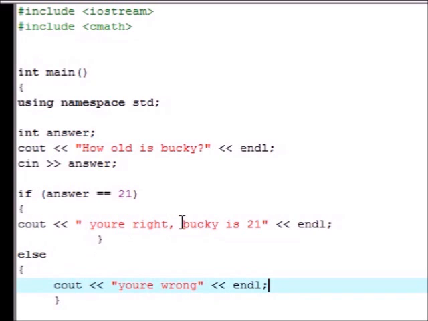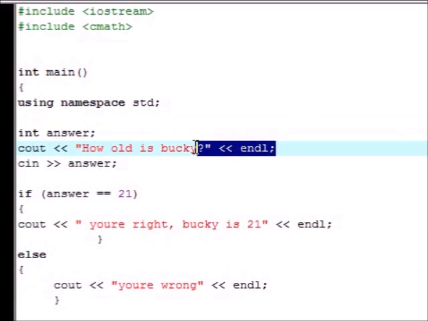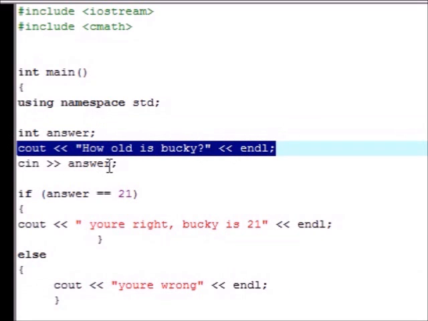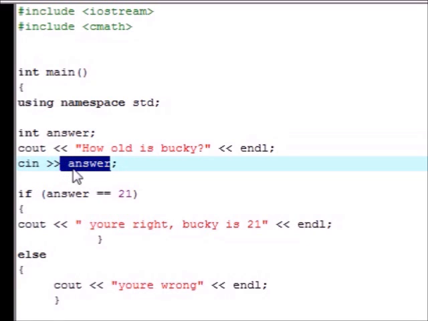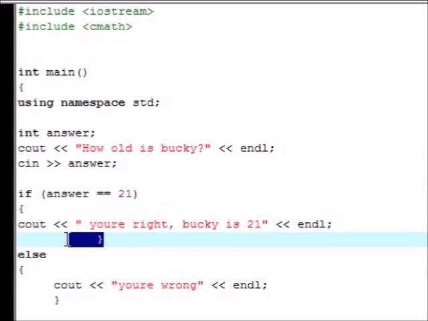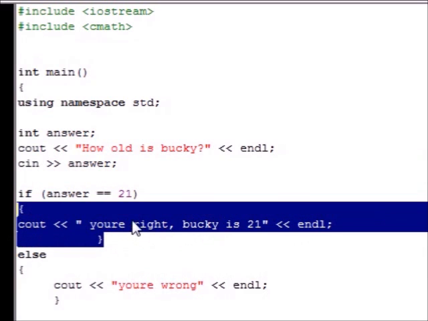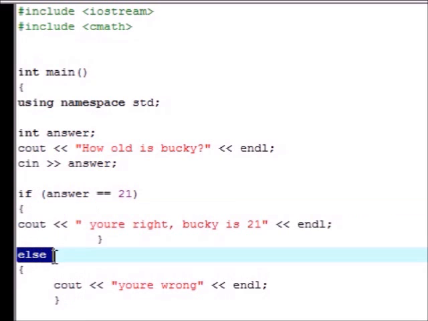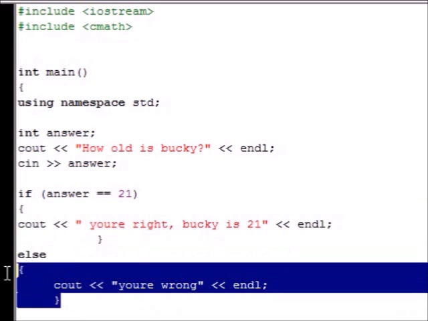So to recap one more time, here's what's going on. We have a variable, we ask a question that the user inputs, and whatever number the user inputs, it's going to set it equal to the variable answer. So if you guess it right and you enter 21, it's going to be equal to 21, and it's going to output, you're right, Bucky is 21. But if not, it's going to go to your else, and it's going to output, you're wrong.